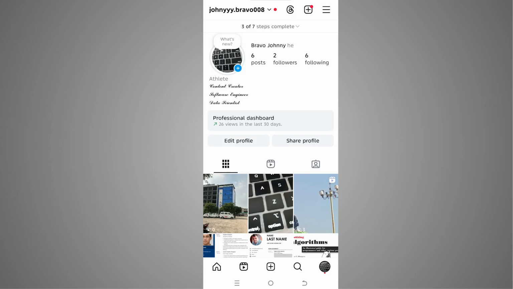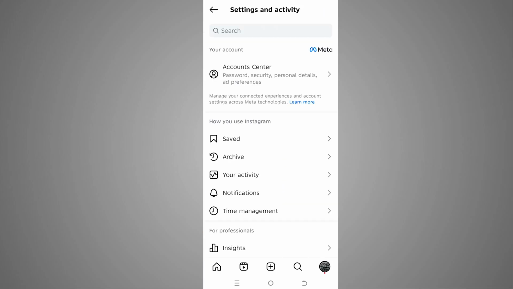So let's begin. As you can see here, we are already inside our Instagram profile. To add musician to the bio, we have to tap on these three lines that we have on the top right side. And the first thing that we have to do is to convert our account to a professional account.